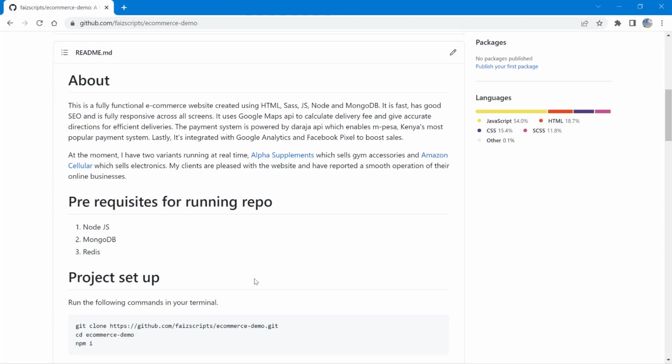Setting up the project is actually quite simple, but first you need to have the prerequisites mentioned here installed. Number one, Node JS. Number two is MongoDB, which will be our database of choice. For those who will need a graphical user interface for the database, you can also install MongoDB Compass. And then number three is Redis.